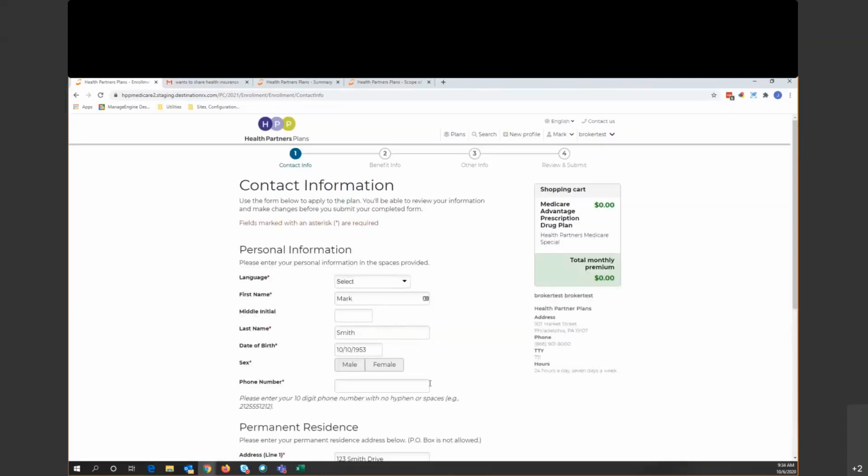Within the enrollment form here, just a few things to highlight. At the top of the screen, you will be able to view a progress bar, so where you are in the enrollment process and how much you have left to complete, as well as a shopping cart on the right-hand side of the screen. That will be on each page of the enrollment form, just giving you visibility and making sure you have selected the correct plan for that beneficiary.